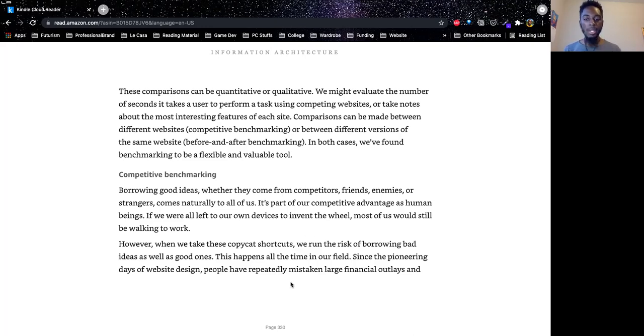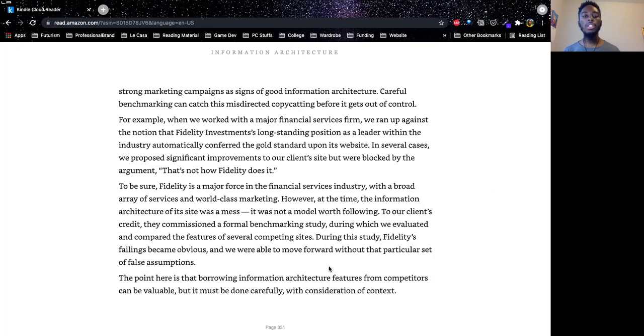That's terrible. Since the pioneering days of website design, people have repeatedly mistaken large financial outlays and strong marketing campaigns as signs of good information architecture, right? Careful benchmarking can catch this misdirected copycatting before it gets out of control. For example, when we worked with a major financial services firm, we ran up against the notion that Fidelity Investments' long-standing position as a leader within the industry automatically conferred the gold standard upon its website. In several cases, we proposed significant improvements to our client's site, but we were blocked by the argument, that's not how Fidelity does it. Oof, I've heard that so many times from all my designer friends.